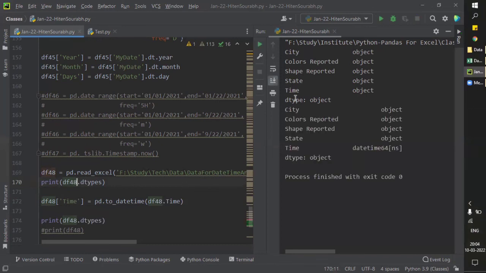You can see when the file is loaded, it is checking the data type. So time is showing as object, and then we have transformed that time column into date time. Then it is telling me datetime format. You can see the difference clearly. So this is how you can change the data type of any column.